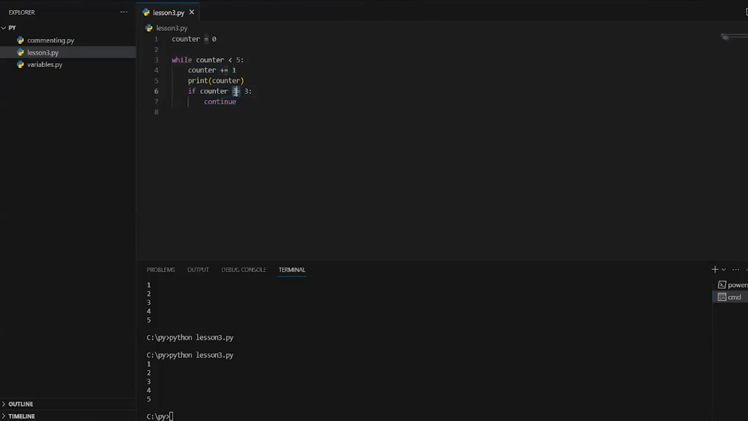So I can say that if it's greater than 3, it should break. And this one will do up to, if counter is greater than 3, it should break. So this one printed up to 4 because it's greater than 3.